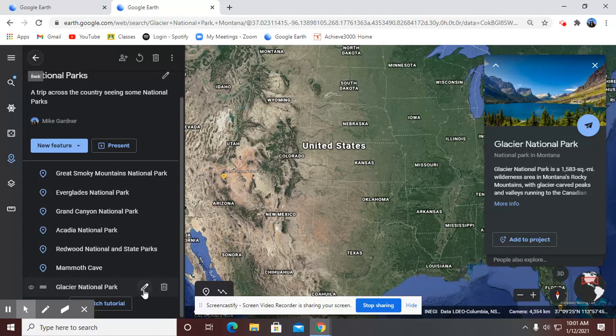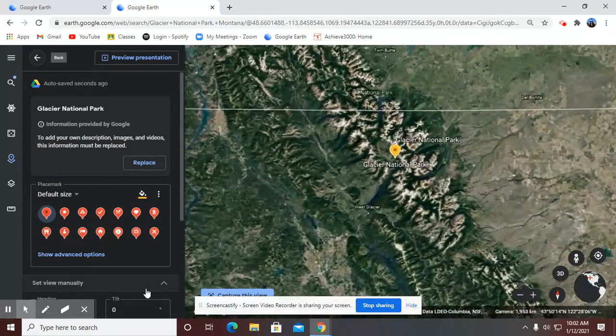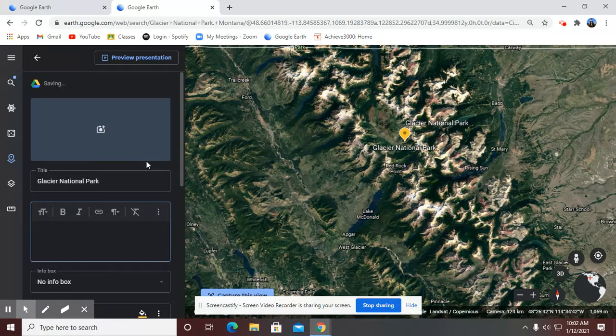Now, I want to add some things to Glacier National Park. Google Earth gives us information already, but I want to make my own project with things that I've found. So I'm going to edit this. So I'm going to come over to Glacier National Park here, and this is the edit button, and I will select that. Now I want to replace what Google's already put in because I want to do my own project with my own ideas and things. So I'm going to replace what they have in. And this allows me then to start to add pictures and videos.